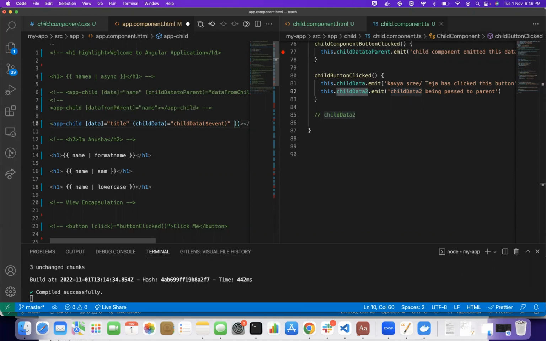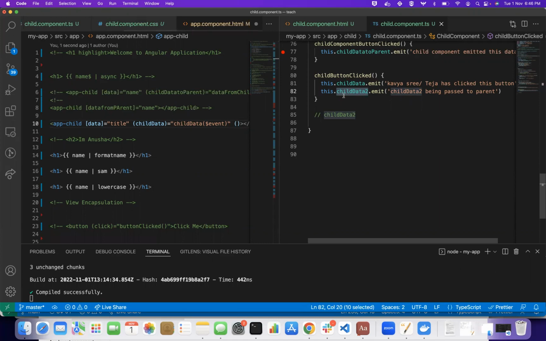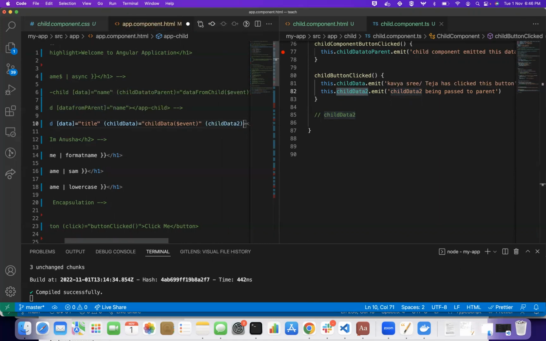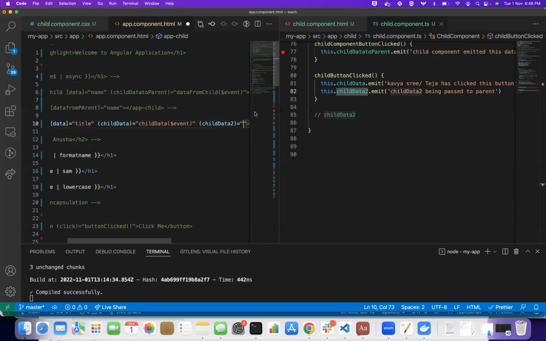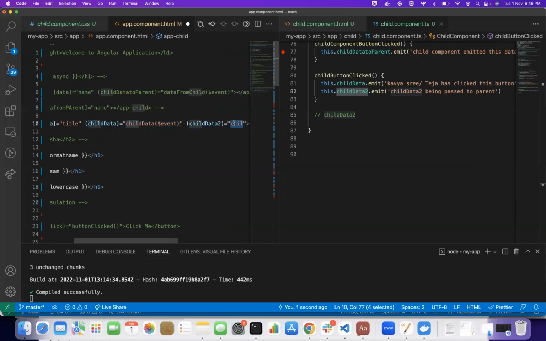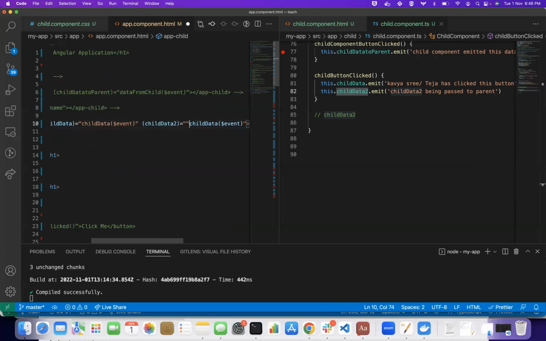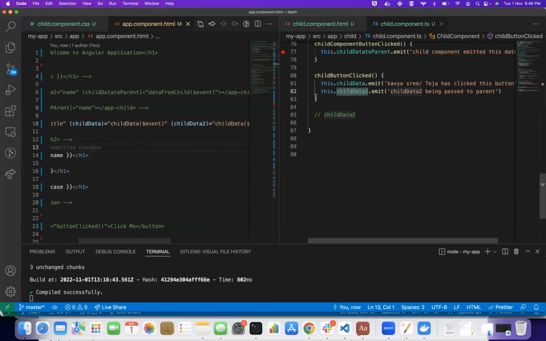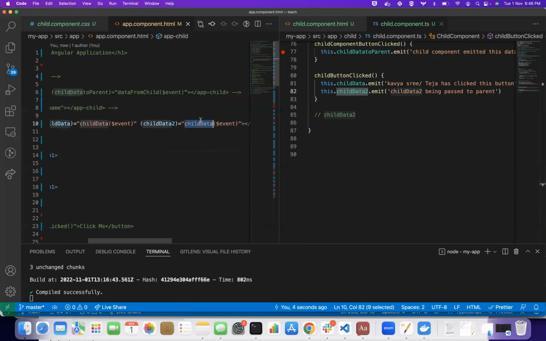For attaching, you need to use the braces. Then what is the name? Event name. Child2 is the event name. So whenever this event happens, call some method. Which method? Suppose I am telling child data method. So whenever the data has been received, this method will be executed.